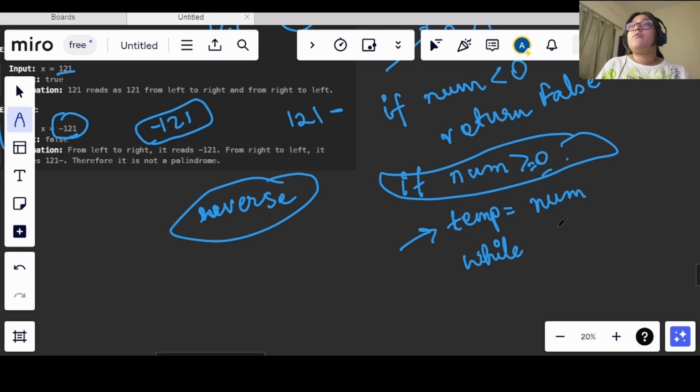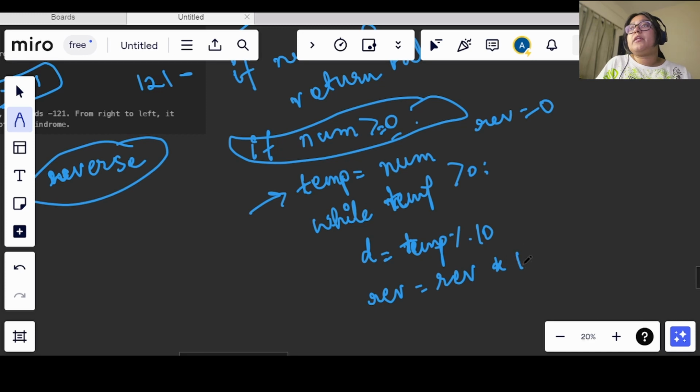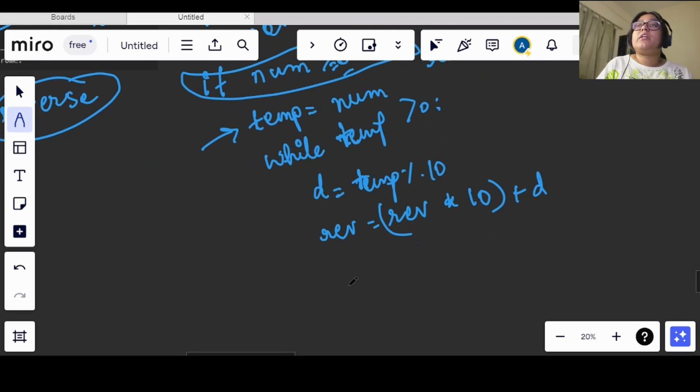So we will check while temp is greater than 0, and then we will take the digit. So d is equals to temp mod 10. And then, how we were reversing the digits, we were initializing reverse with 0, and then reverse is equals to reverse multiplied by 10 plus d. This is how we will get the reverse number, and we need to take the quotient of that temporary variable every time, right? So this will give the reverse number.